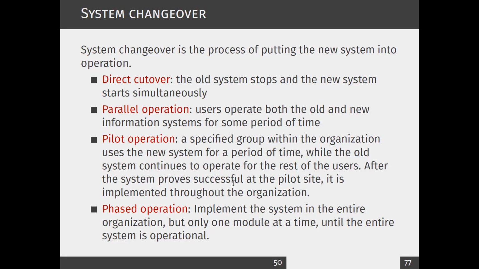Then finally, phased operation. You can do some work phase by phase. For example, in COVID, sometimes when they want to test medicine, they do it only for Colombo, then as a next step, implement it in other places. So this is called phased operation.